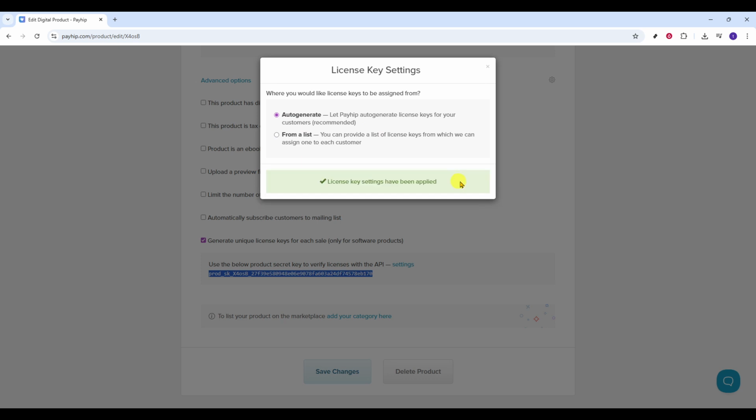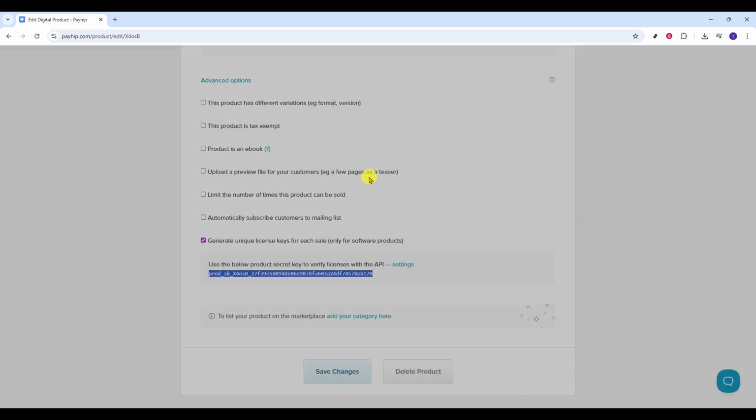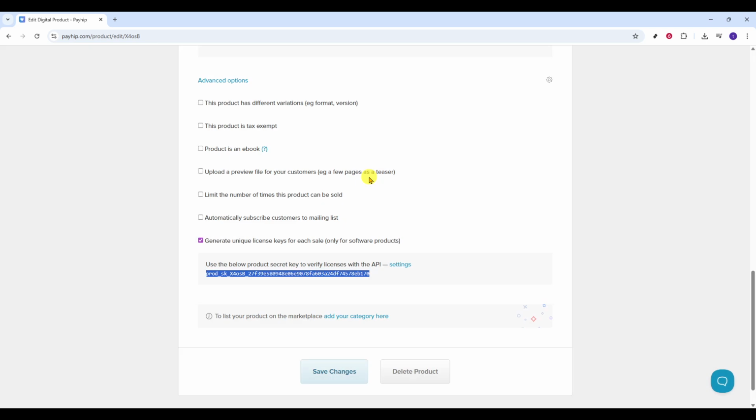You're almost done. To make everything live, click Save Changes. Saving is essential. Without it, the licensing configuration won't be published to your product. Wait for the success confirmation so you know the update is complete. That's it. You've enabled unique license keys on your product.